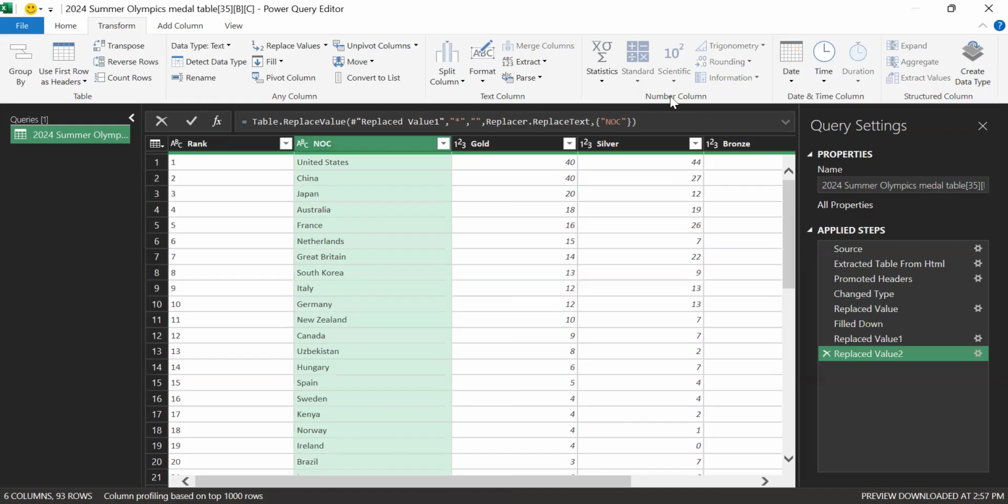Okay, so let's quickly do one or two things before we load our data into our BI.